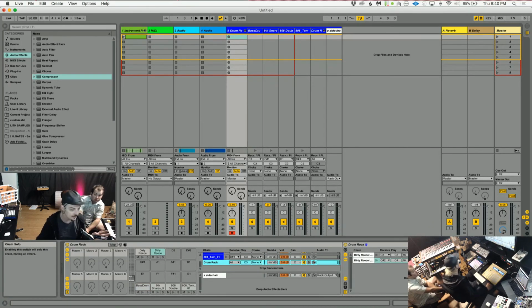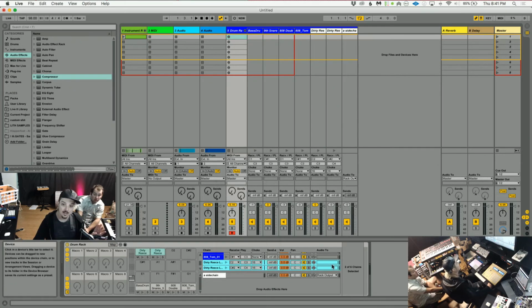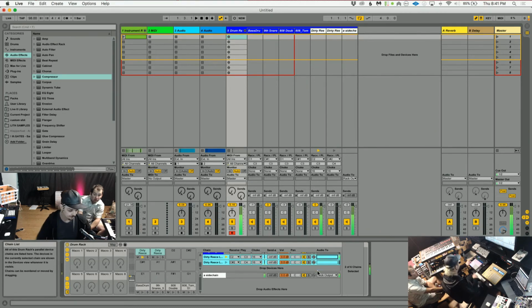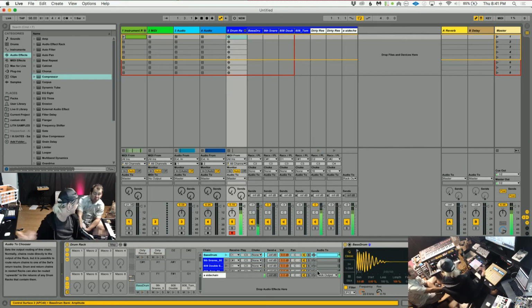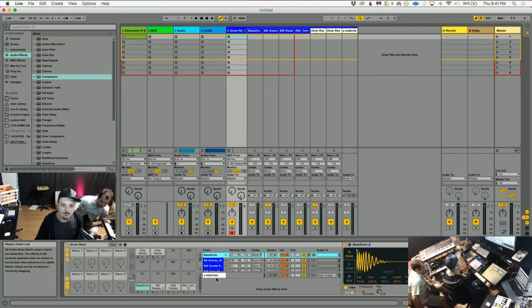But then check this out. This is a weird hack that I figured out. Watch this. If I ungroup those chains, it will retain the mapping. So that's a way you can cheat and hack your way around that limitation inside of drum racks in Live 9. Lord knows why that's the case. They fixed it in Live 10, but in Live 9, that's why, which is just weird. But yeah, so you can use that.